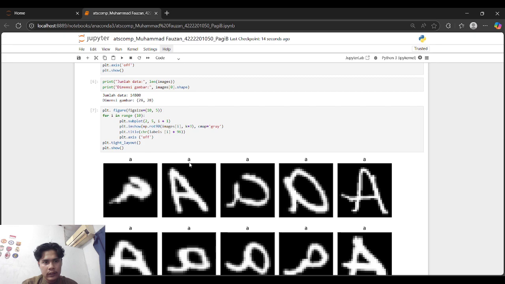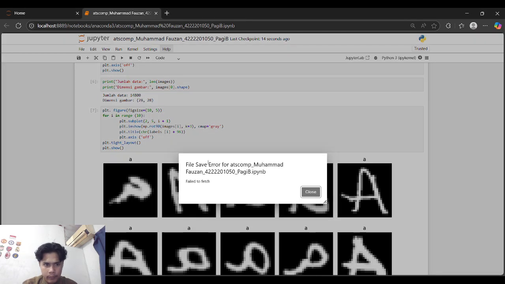On cell 6, this is cell 6. Here I display the first 10 images from the dataset to give a visual sense of the input data. Each image is rotated for correct orientation. The title shows the corresponding letter label.